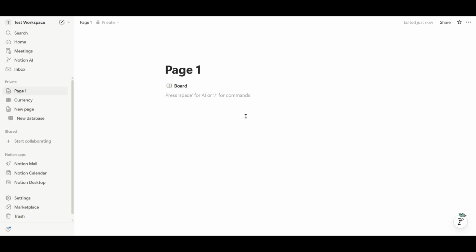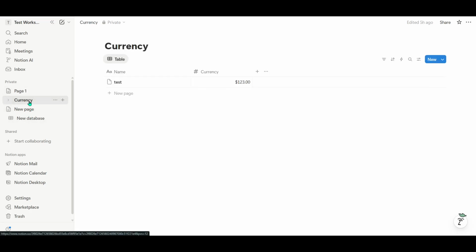In today's video, I'm going to teach you how to change currency in Notion database. If you track budgets, invoices, or expenses in Notion, getting the right currency symbol and formatting makes your data clearer and easier to share. The good news is, it only takes a few clicks, and the change applies to the entire column at once.